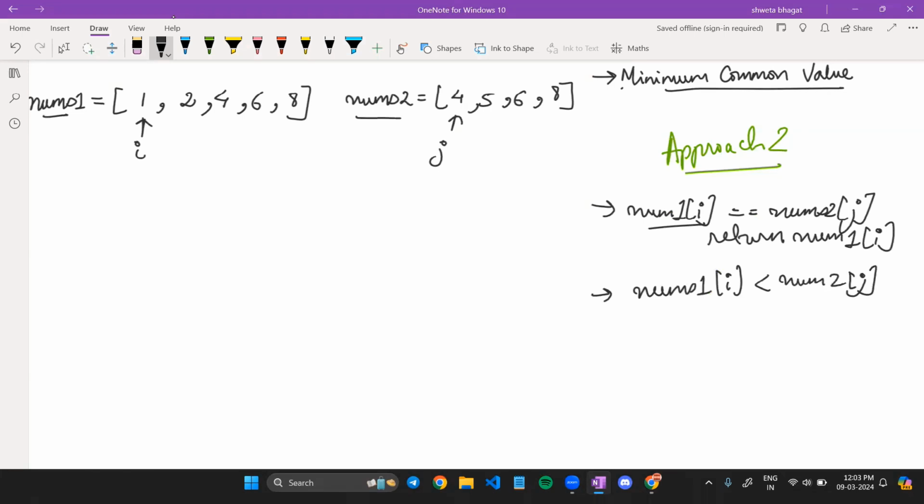Then in that case, what will we do? See, if our current value of nums1 is less than the current value of nums2, then irrespective of how many values we check in nums2, we are not going to find any value equal to this nums1 of i. Why? Because nums2 is sorted. Say, for example, if here my i is at 1 and our j is at 4. So here you can see that 1 is lesser than 4.